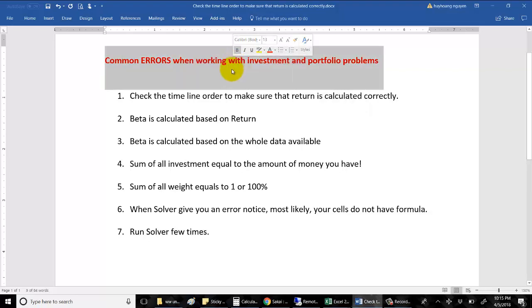Hello everyone. In this video, I will discuss some of the very common errors you may incur when working with investment and portfolio management problems. If you check all of the issues listed here, most likely you will catch your error.